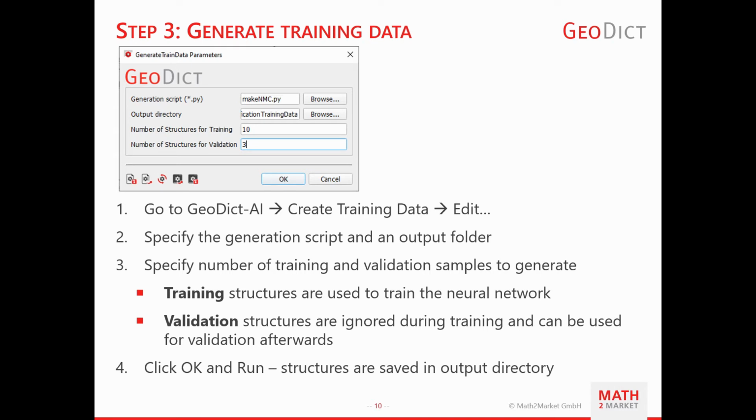Now the structures for training are the structures which will actually be used by the neural network during the training phase. So the network will look at these structures and try to optimize the segmentation process for these. And the validation structures are never considered during the automatic training phase. So these are mostly for manual validation afterwards. The neural network training doesn't touch these, and you can look at them and validate the segmentation performance on these manually later. Now if we click OK, followed by Run, it will run the macro, in this case 13 times, in order to generate all these structures and put them in the appropriate subfolders.